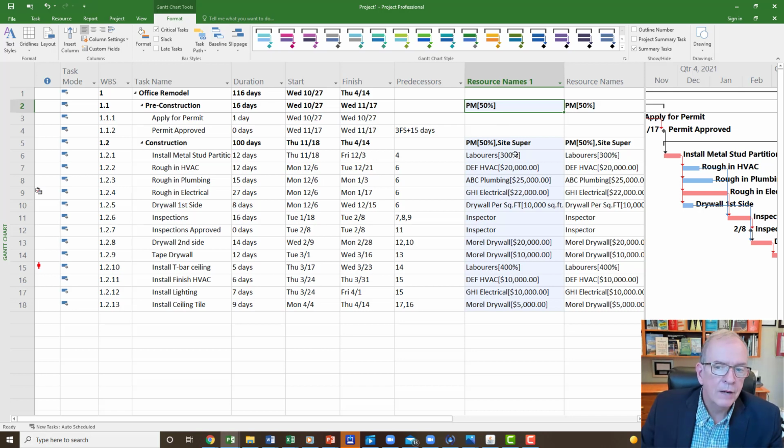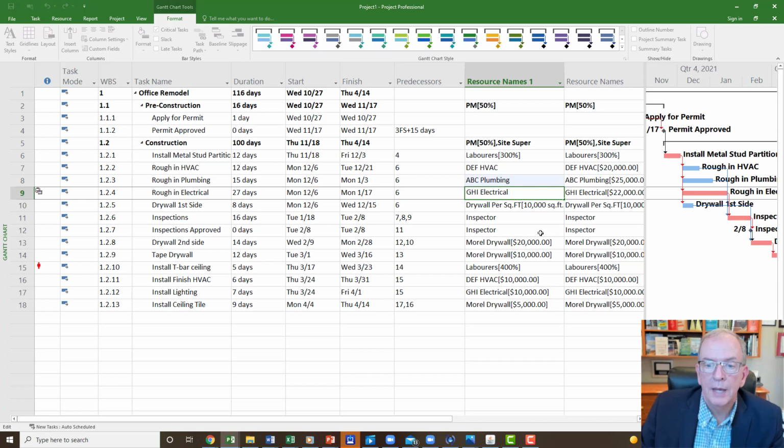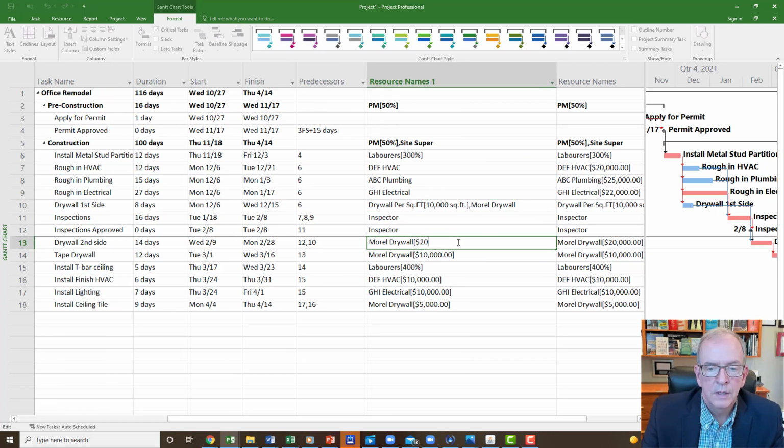Maybe I want to keep that I've got 3 laborers, or 300% assigned to this, but maybe I don't want the money. Well, then I could just go in and get rid of the money on these particular line items, one by one. Maybe I want the next one where it's got square feet. Maybe I want to keep that one of the 20,000.